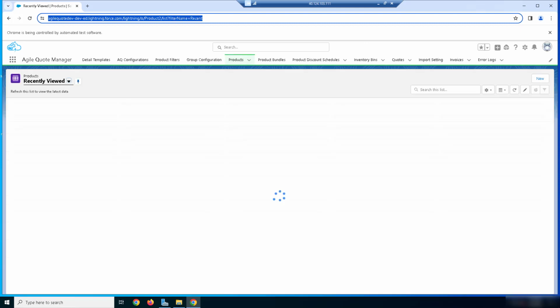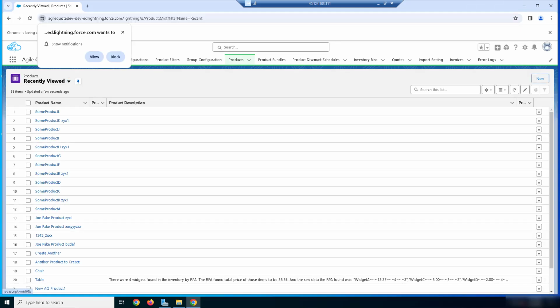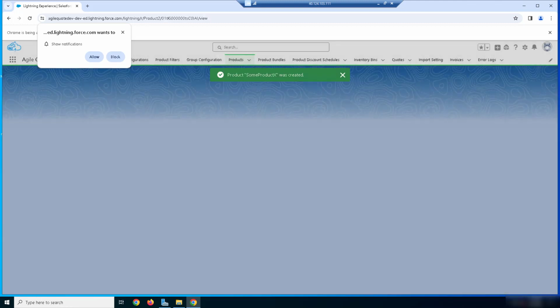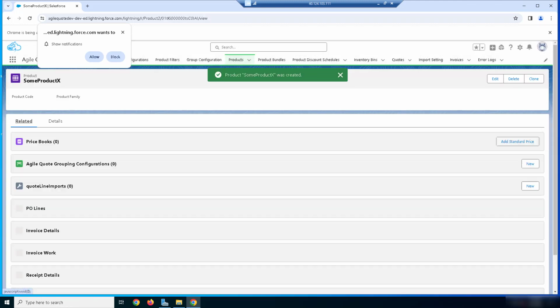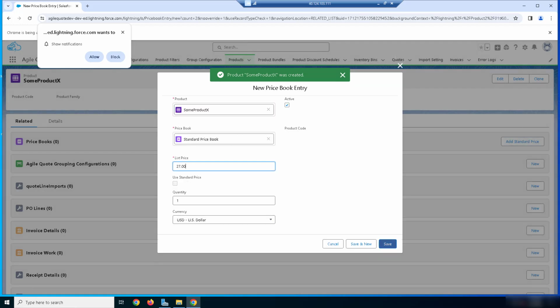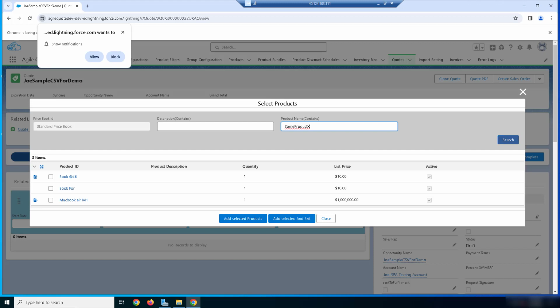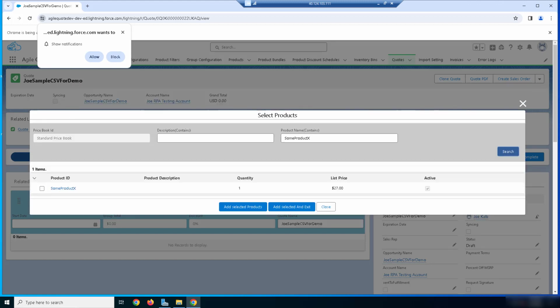This is all the RPA process running. It's what was configured. And here it is, very quickly creating a new product, doing some other configuration. And now it adds that product that we just saw it create to this quote that the RPA process is generating.